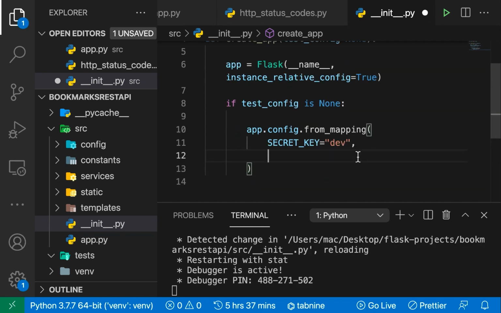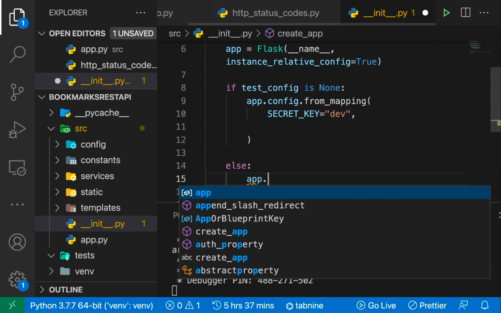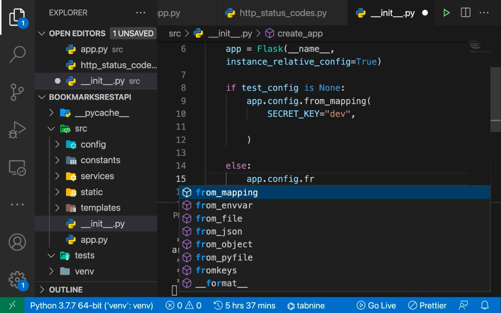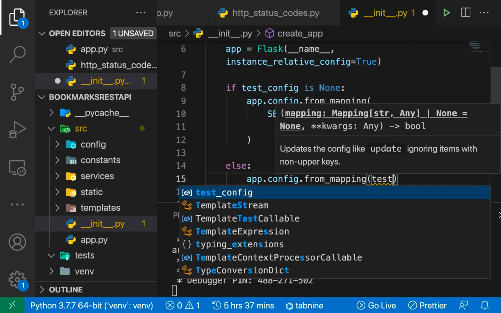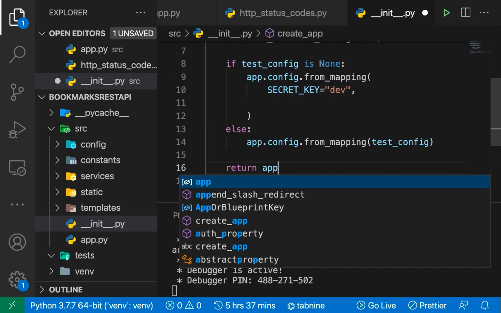If you wanted to set up a database or maybe configure our app to work with another module, we'll be doing that in this block. But if the test config is defined, then we are going to have an else here, and then we are going to be running our app using that configuration. So we can do app.config.from_mapping, and then we can use the one that we passed in when we created our app. We need to return our app, so we can do return app like this.